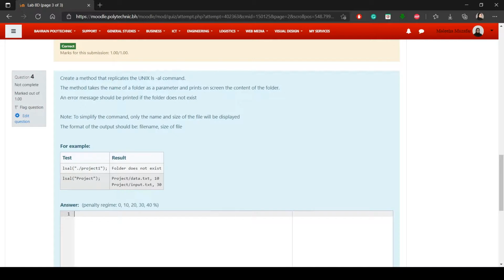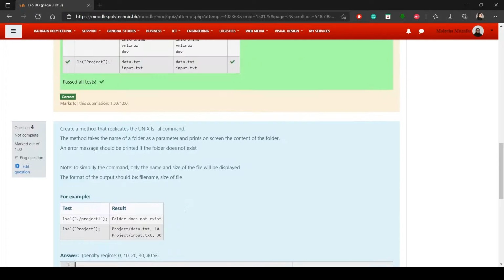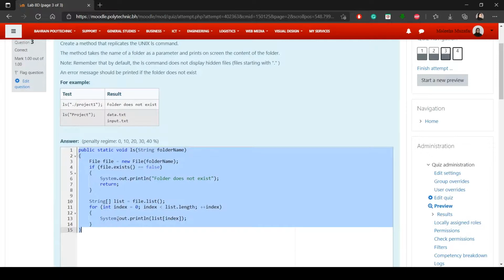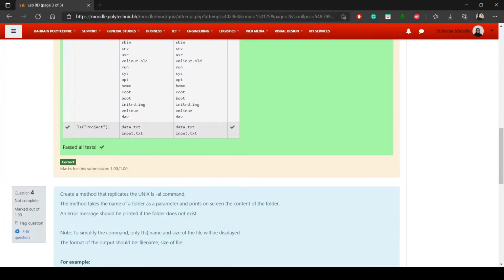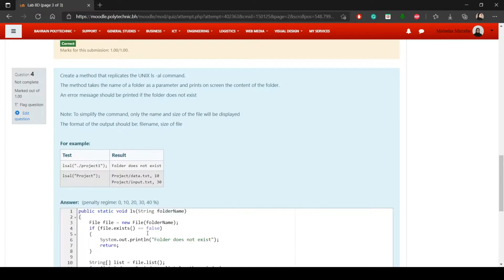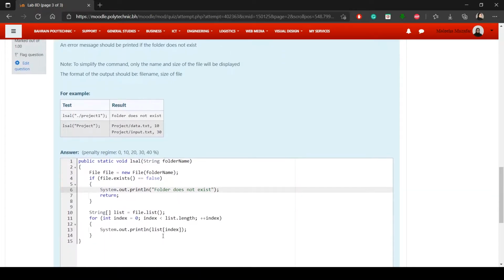Okay, let's see how we can do that. So that's very, very simple. If I copy this code here, we just have to change it a bit. The name of the method is now lsal, so I'll change that here. Again, we have the folder name, and we're checking if it exists or not. Now here is where we change something.